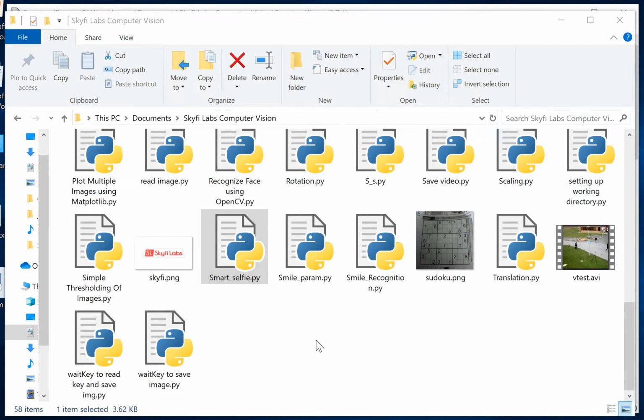Hi there, this is Arti. I have made a computer vision based project titled Smart Selfie using OpenCV by the virtual assistance of instructors from Skyfi Labs. The final program of the project requires the camera to click a picture from live video when it detects a smile.